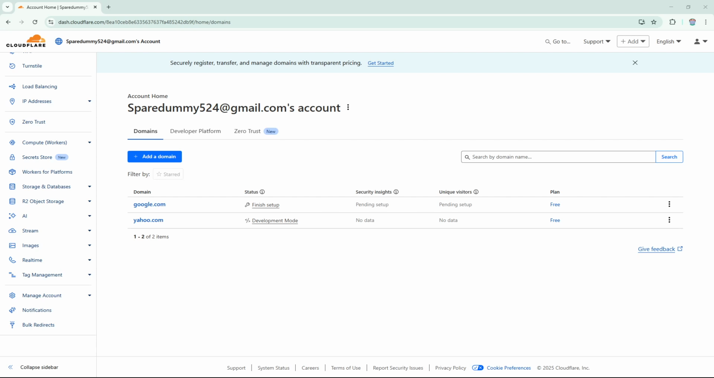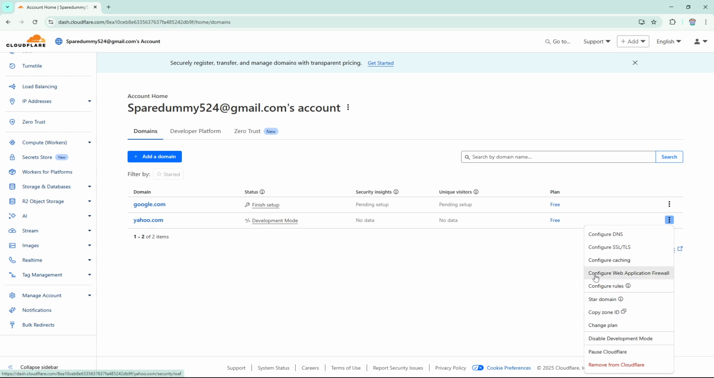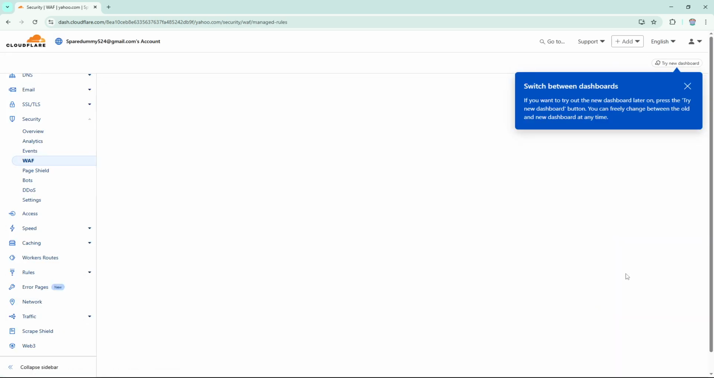Patience is key here. When you've located your domain, direct your attention to the right side of the page. You'll see three little dots in a vertical line. This is your access point to more options. Go ahead and click on these dots. A drop-down menu will appear, presenting a list of actions you can take. From this list, you're going to want to select Configure Web Application Firewall. This choice will lead you to a new page where the real magic happens.